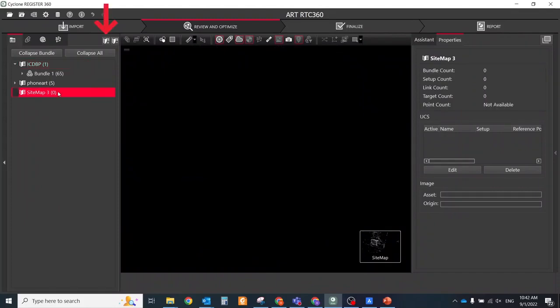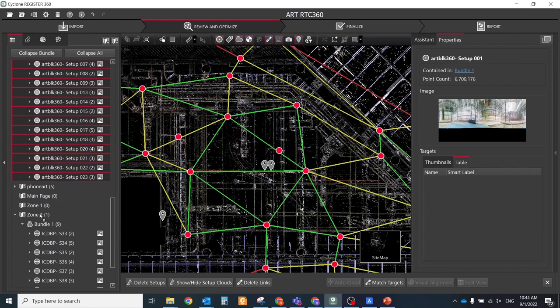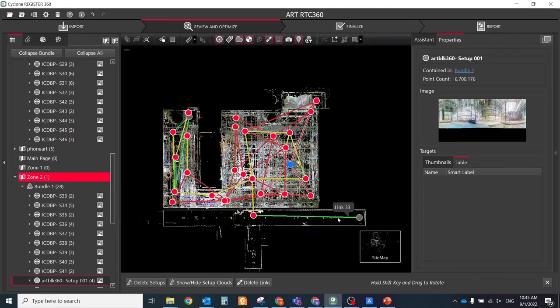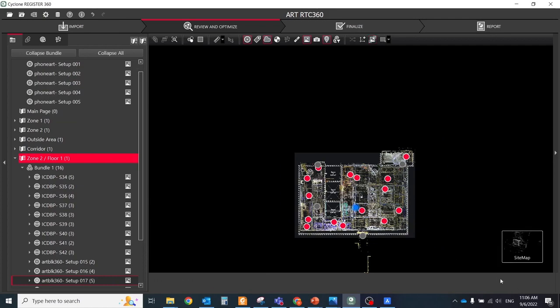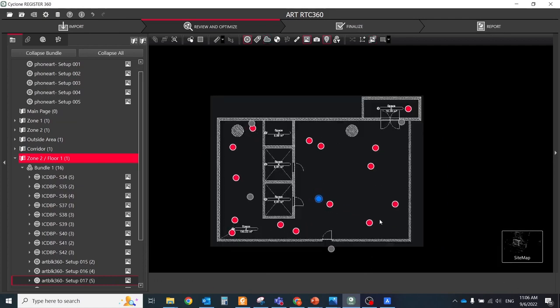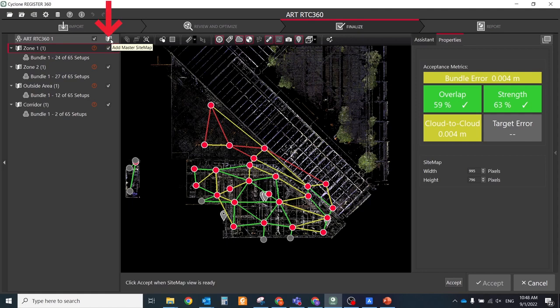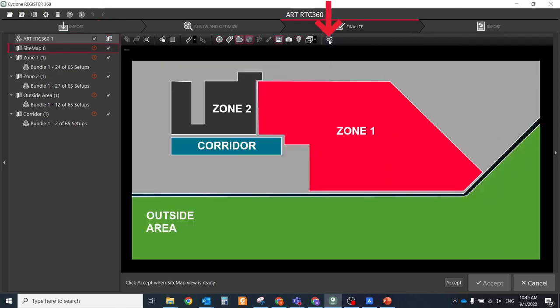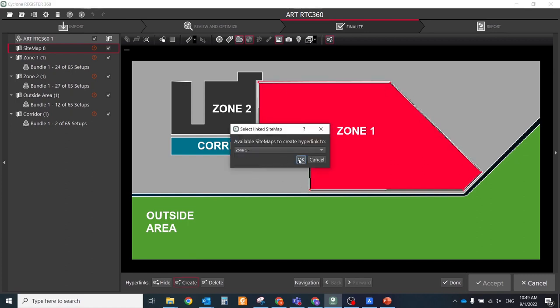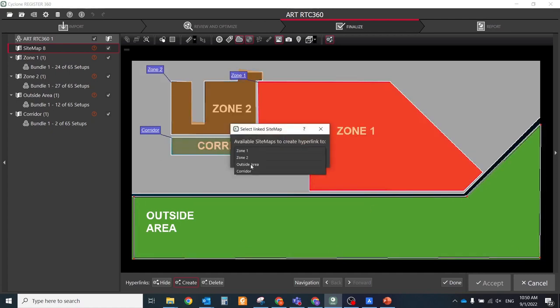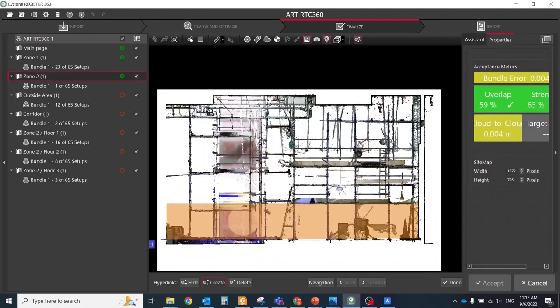In the review and optimize section, click Add Sitemap, then drag and drop setups into a new sitemap or multiple new sitemaps. Don't forget that you could add any image as a background for your sitemaps and place setups over it. In the finalized section, click Add Master Sitemap and select an image. Select sitemap hyperlinks, then create hyperlink and define the clickable hotspot of the sitemap using the mouse to draw a closed polygon. Then select the sitemap that the hotspot links to from the drop-down list. Repeat the previous step for all sitemaps to create one master sitemap with hyperlinks to all sub-sitemaps.